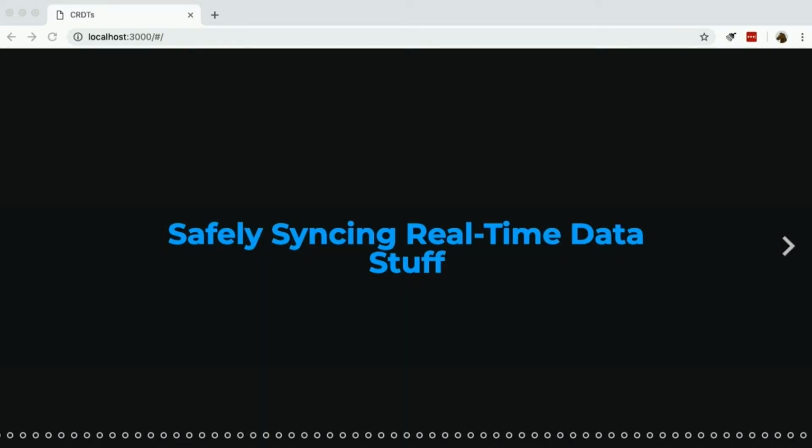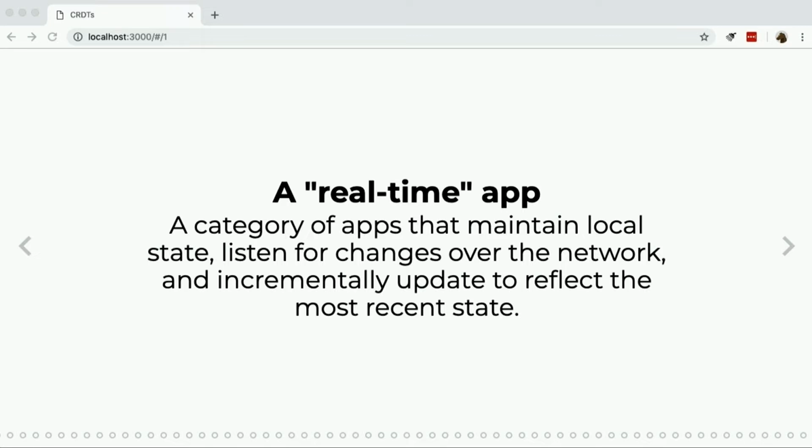Real-time data in this topic is a little bit nebulous. What exactly do I mean by that? There could be a lot of ways to interpret that. Particularly, I'm talking about a set of applications: any application that manages some internal state, watches for changes over the network, and then updates itself to reflect the most recent reality.